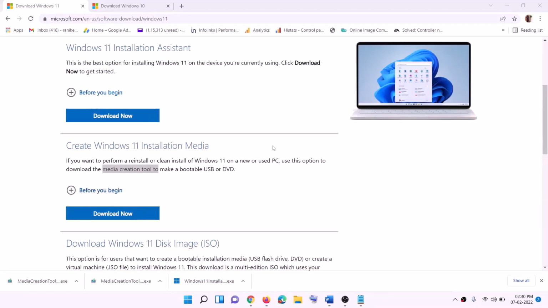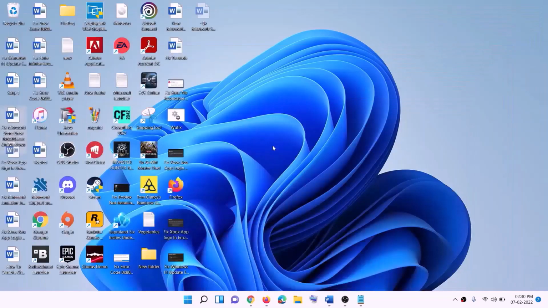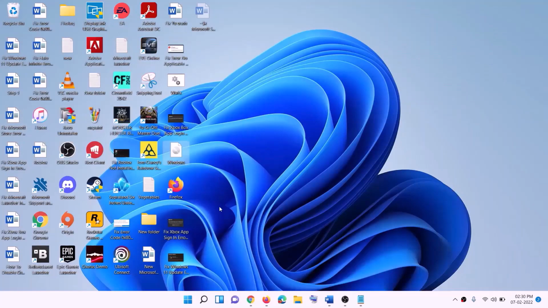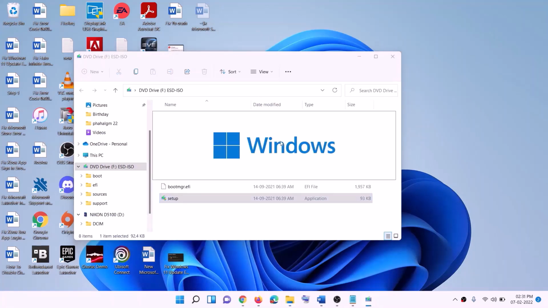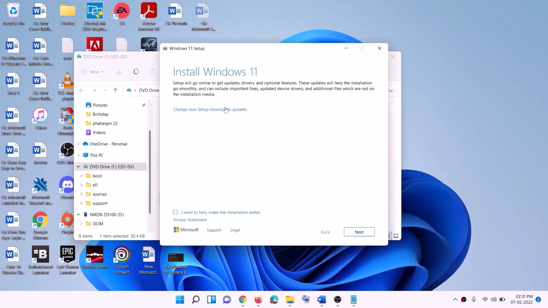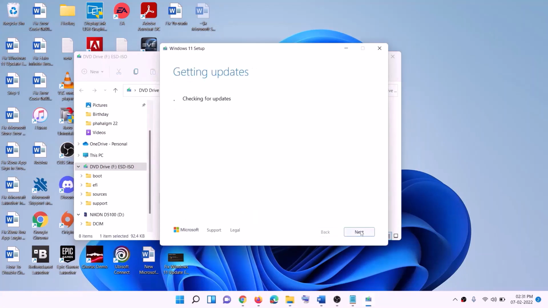Now once the download is complete, click on Finish and then go to Desktop, find the Windows ISO file, make a double click on the Windows ISO file, then run the setup file, make a double click on the setup file, click on Yes to allow. This will load Windows 11 now. And here you can see Install Windows 11, click on Next.